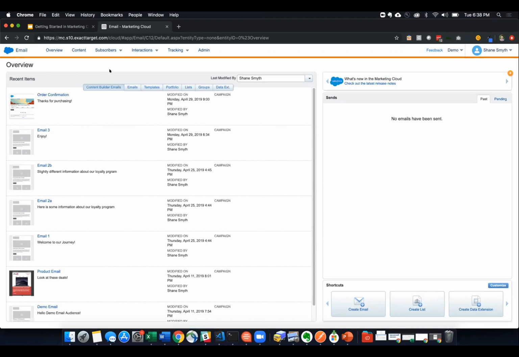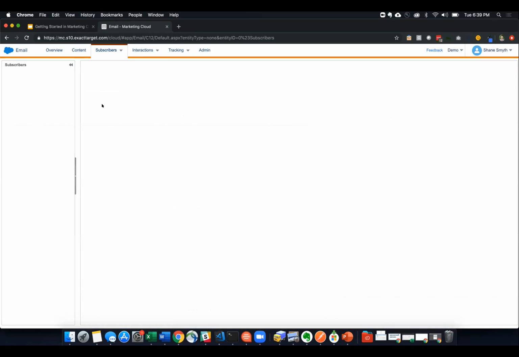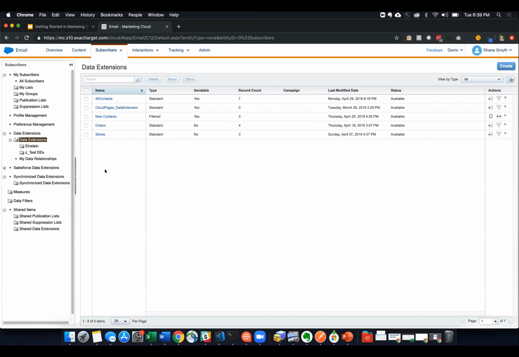So the first thing we're going to do is go into the email app. We're going to go into subscribers and go into data extensions. Inside of Marketing Cloud, there's a concept of subscribers and contacts. Those are the two ways that Marketing Cloud references the individuals you send to. So this is not an account level. This is not a group level. This is an individual basis. So this is Shane Smyth in Minnesota, his household email address. That's who we're sending to.